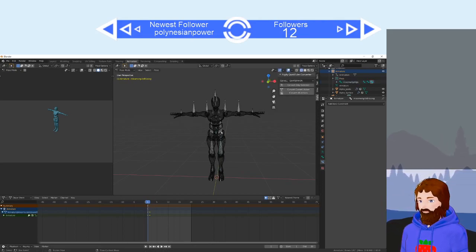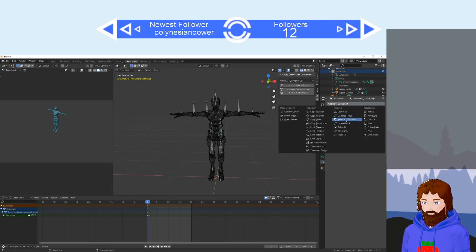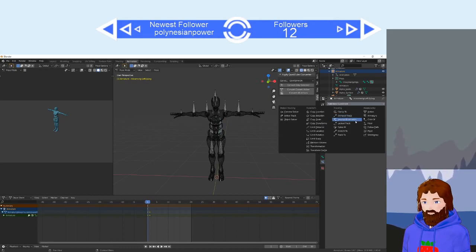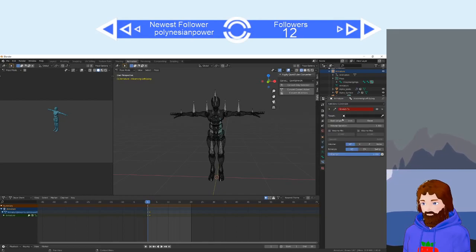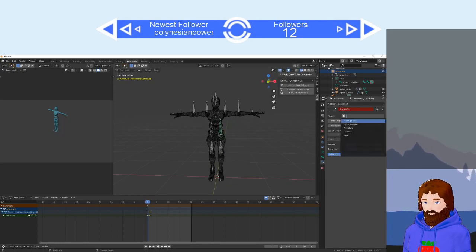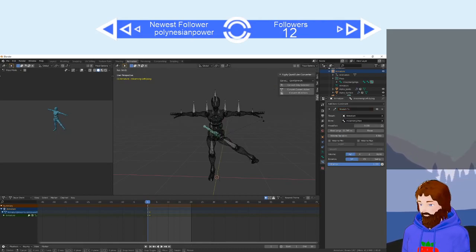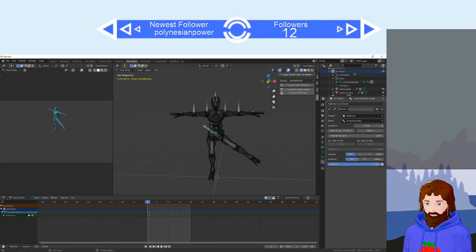Okay, so first off, we need to take this guy, give him, let's see, what else do we have here? Clamp to, damped track, inverse kinematics, lock track, spline IK, add a constraint to the active bone, chains, stretch to, track to, maybe stretch to? Stretch to the two. Okay, nothing off the bat. Target, armature, bone, hips. Oh, interesting. Okay, so that's what stretch to does.